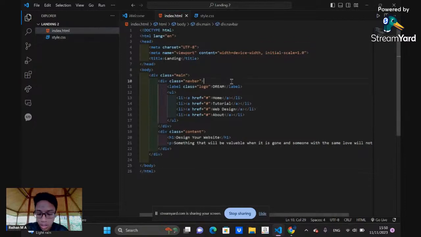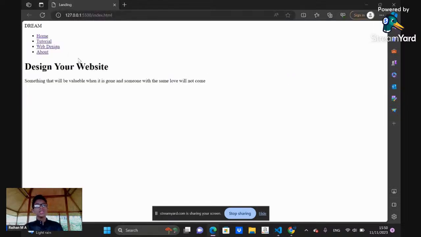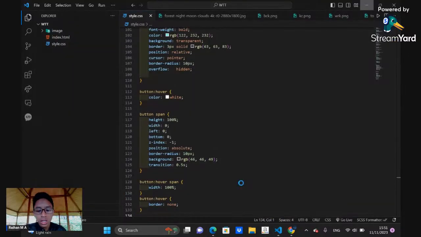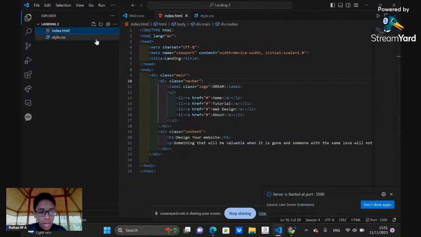this. You can see in the website, it is waiting now for this. The website is not good, right? Because we have not set the layout for this website, and you can set the layout in style.css.